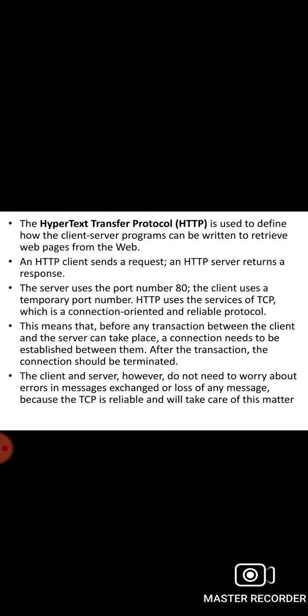And now let's see the HTTP transaction between client and server. Although HTTP uses the services of TCP, HTTP itself is a stateless protocol. The client initiates the transaction by sending a request message. The server replies by sending a response. The formats of the request and response messages are similar. A request message contains a request line, header, and sometimes a body. A response message consists of a status line, header, and sometimes a body.